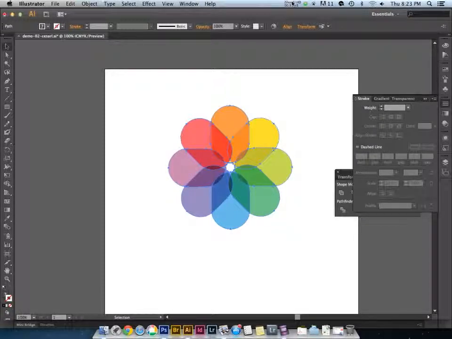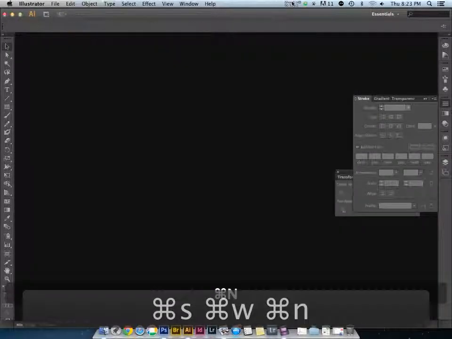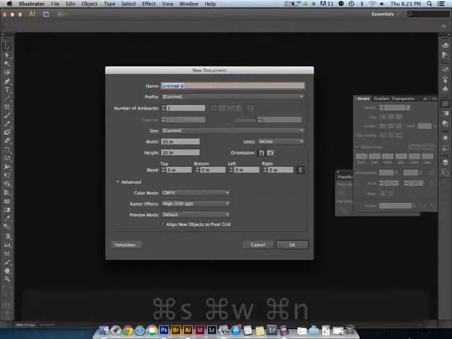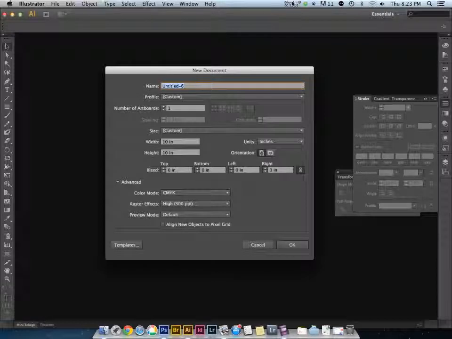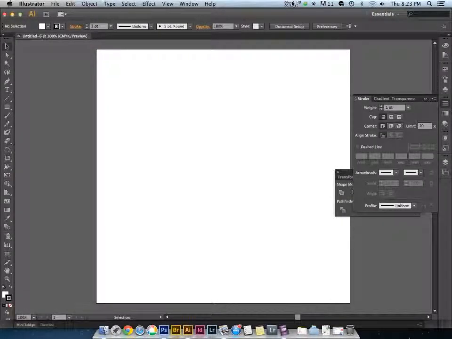Okay. So I'm going to save it and close it, create a new document. And again, in lesson 1, my new document is again going to be 10 by 10. And again, lesson 3 will cover some of this stuff. So feel free to review lesson 3 if you're interested in using some of these tools, the shape builder tool, and then what I'm about to demonstrate here.